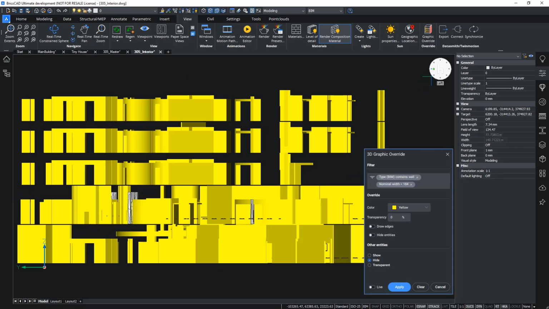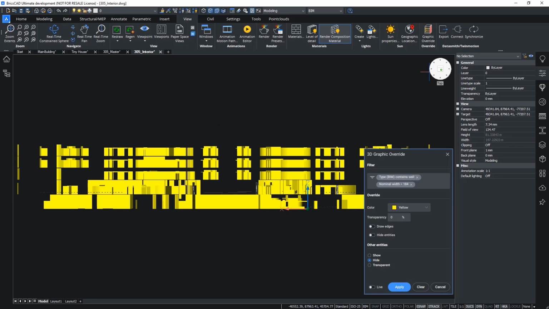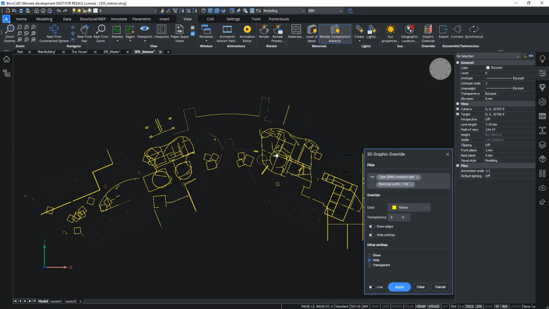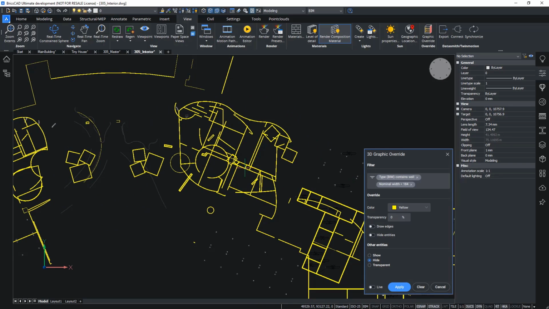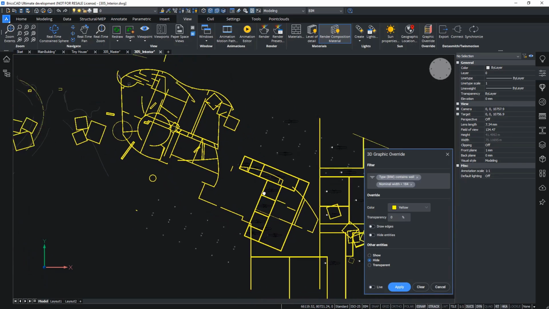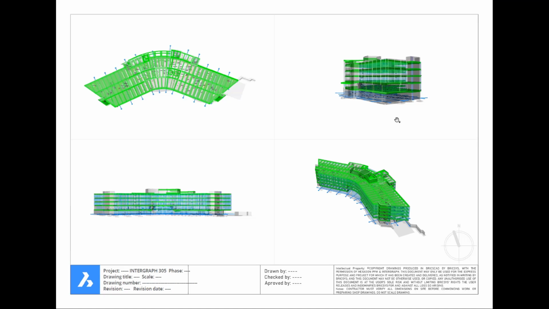And finally, to close this demonstration, I want to reiterate that all these graphical overrides that I've been showing you are only temporary modifications to the visual appearance. However, it is possible to generate useful output from these models using the effect of the overrides. For example, by generating PDFs from sheets such as this one that show different viewpoints of our model where all beams have been colored green.